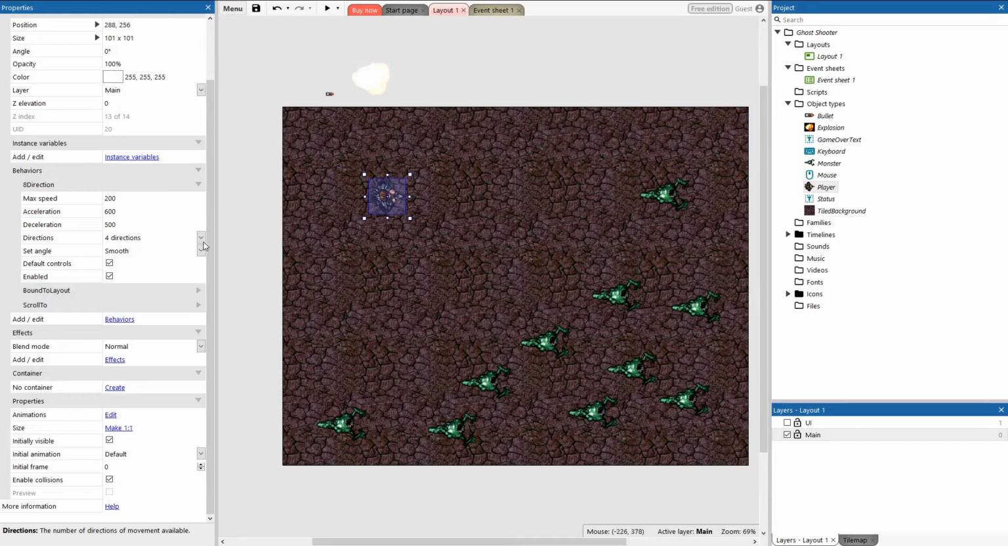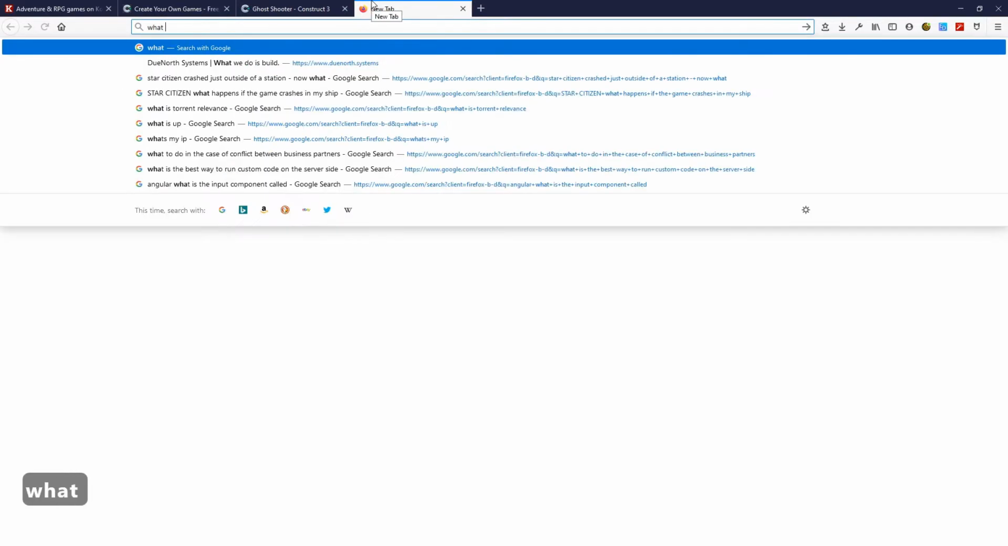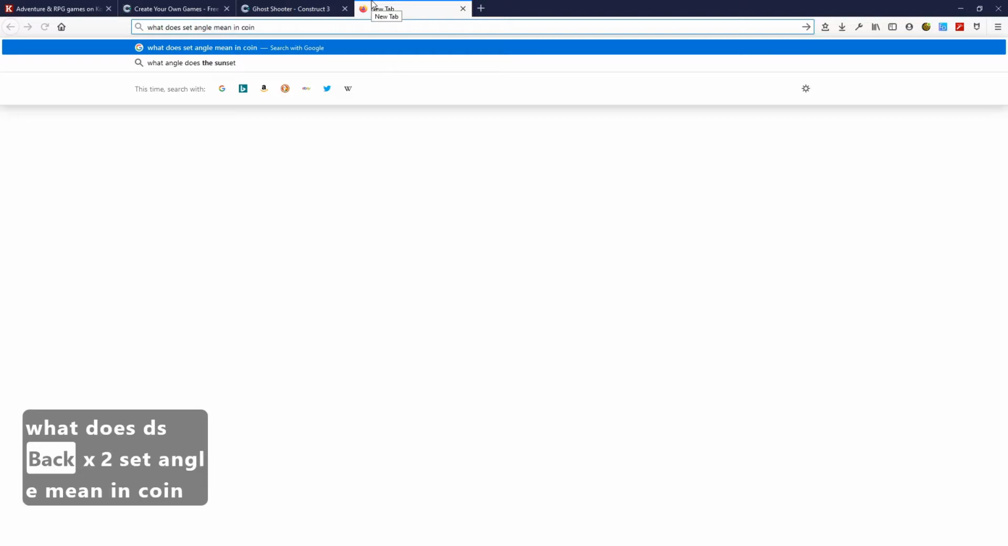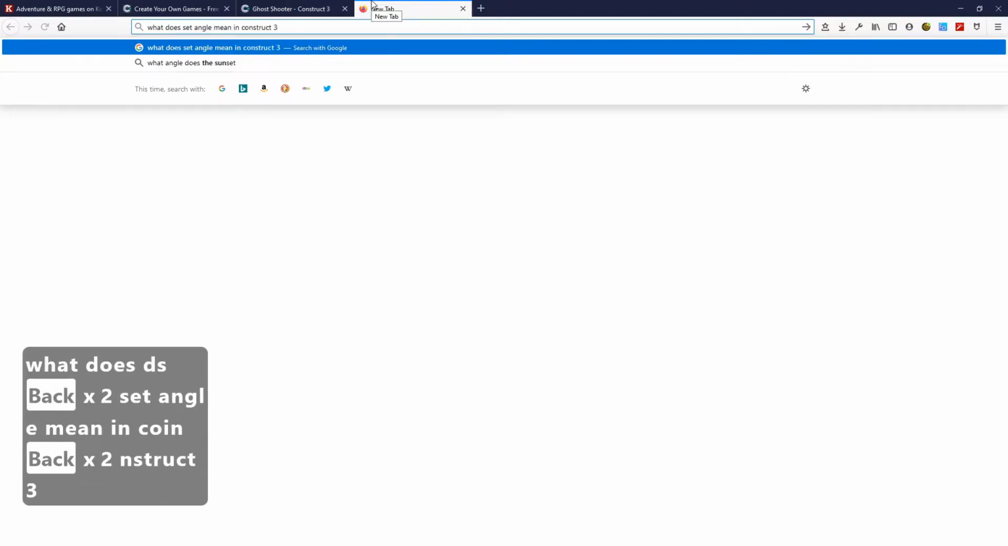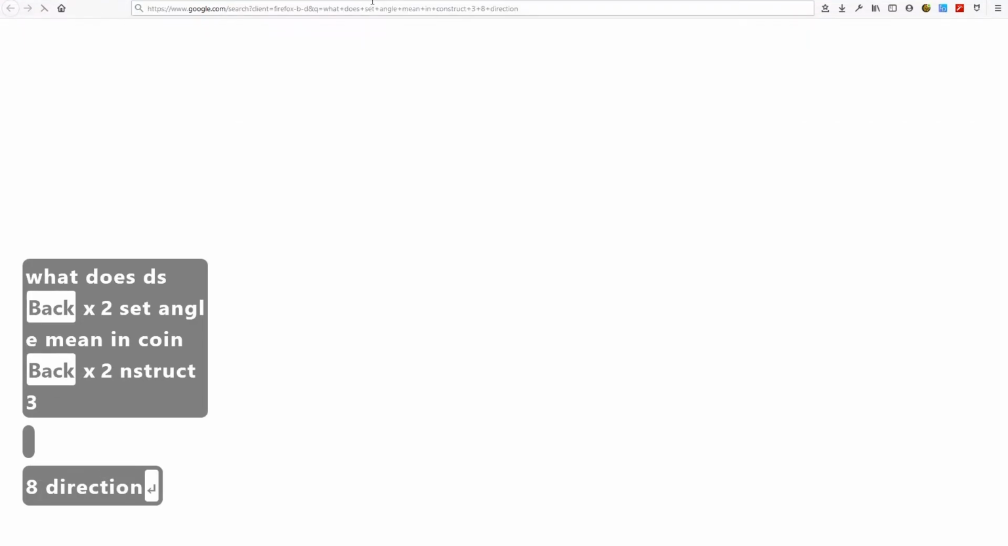You can also set the angling method. Don't worry necessarily too much about what that does. If there is something in here that you want to learn more about, the best way that you can do that is by leaving a comment, or if you're impatient like me, you can always go to Google and search for something like, what does set angle mean in Construct 3 8 direction?